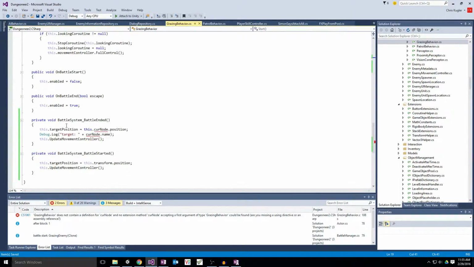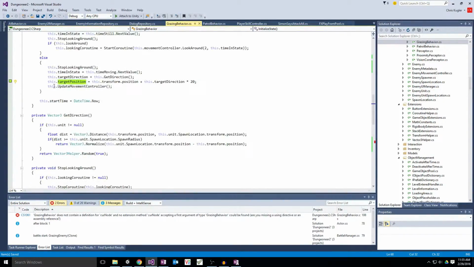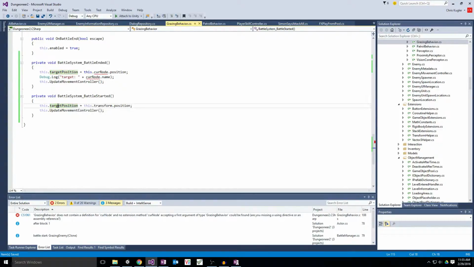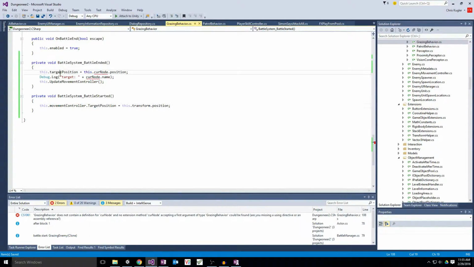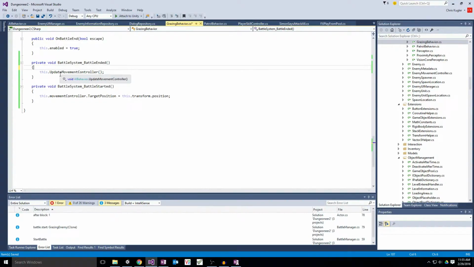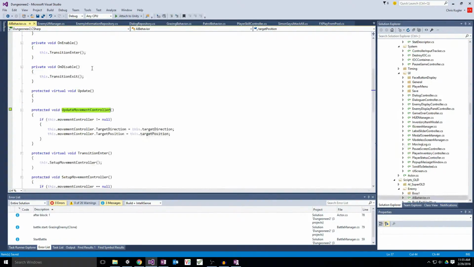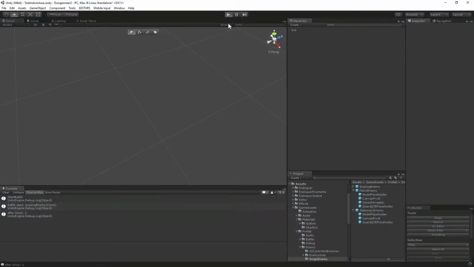And actually, I was considering getting rid of this dot target position anyways. So we can go ahead and make use of that. So this dot target position is equal to that. When the battle starts, we're going to set this dot movement controller target position equal to that, and that's it. The battle system battle ended, we're going to set this dot. Actually, we just need to update the movement controller because that guy sets the target direction and target position back to these things. So let's try that out and make sure our other enemy doesn't keep moving.